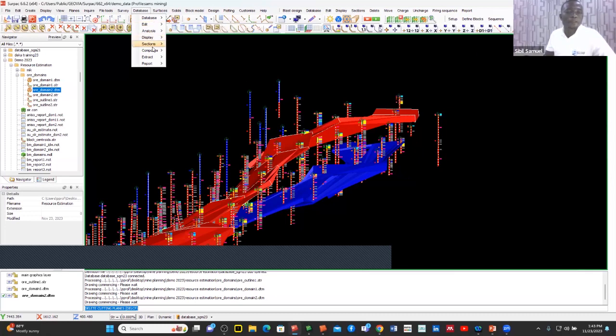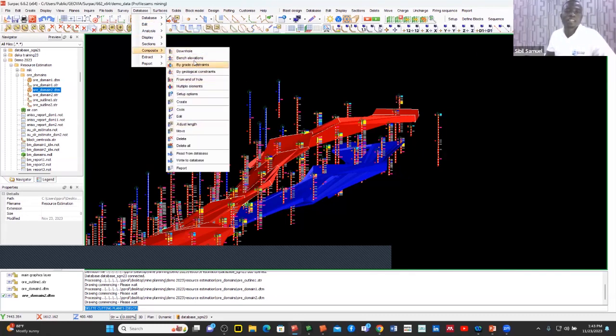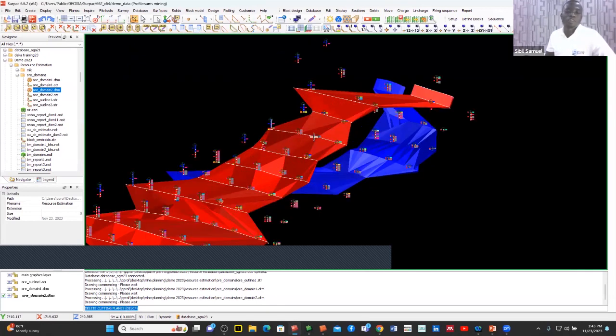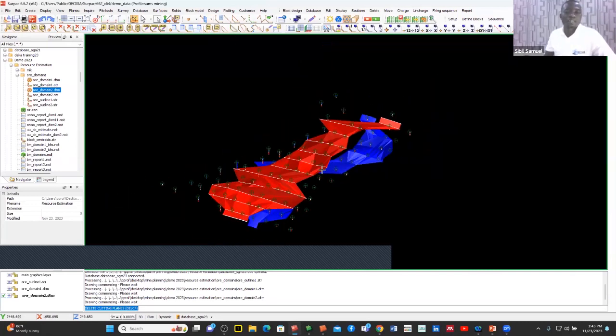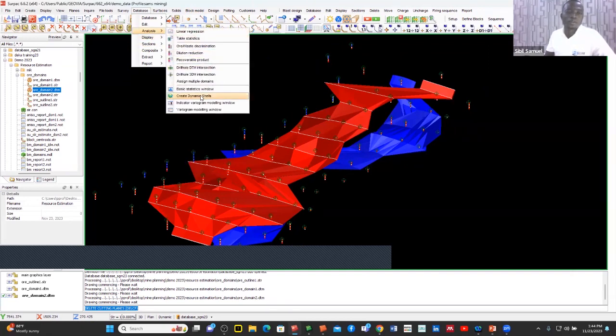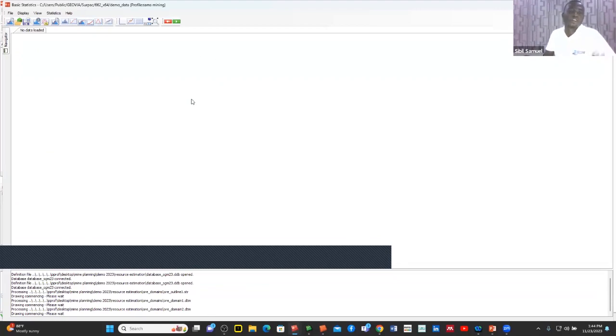If you come to composite, you can use downhole, which is usually good for downhole samples, and we also have bench samples for grade control. After that, you apply the statistical analysis. That is, you do the histogram. If you come to analyze, you can get basic statistics here. The histogram is important because without it, we won't be able to know whether there are outliers inside.